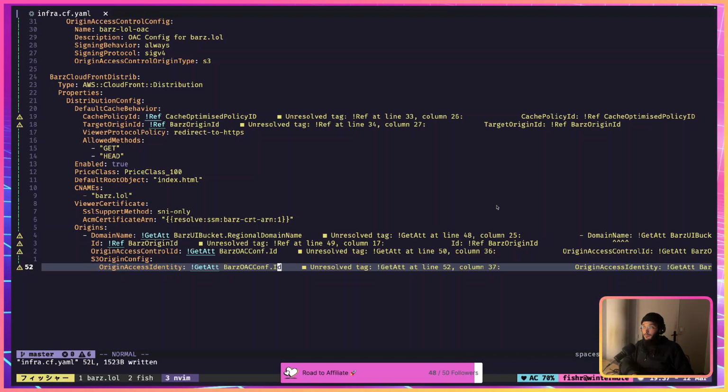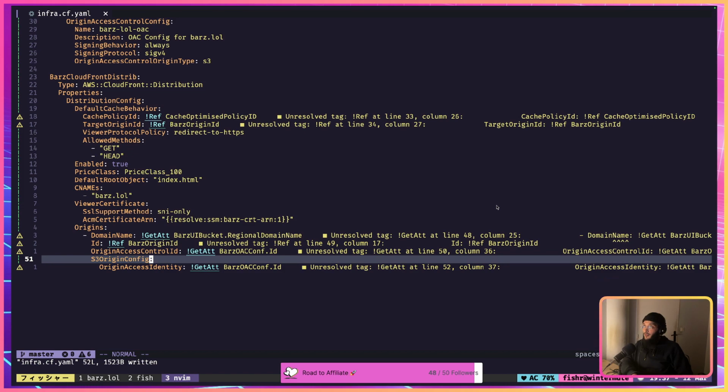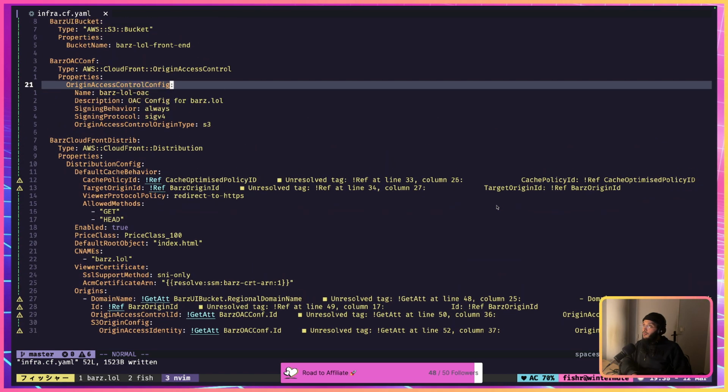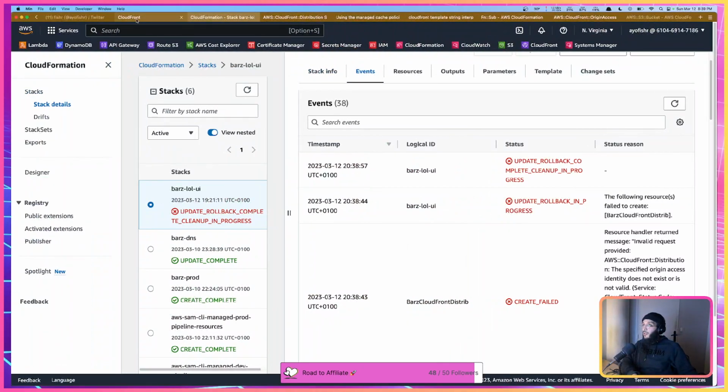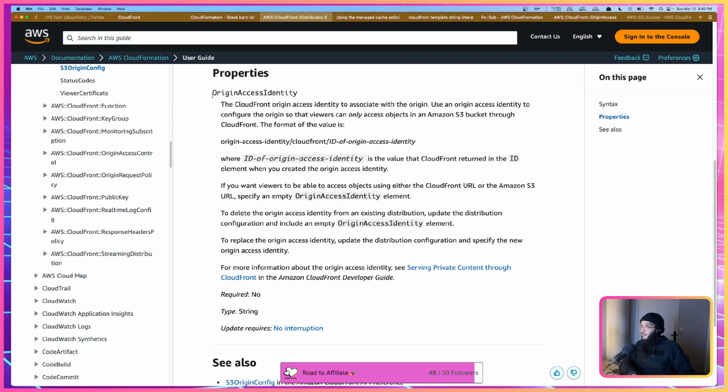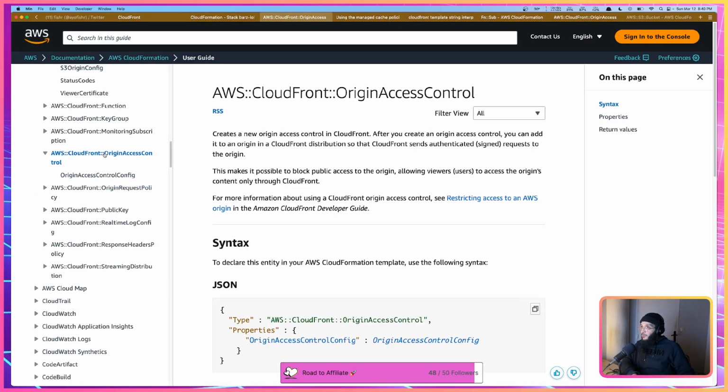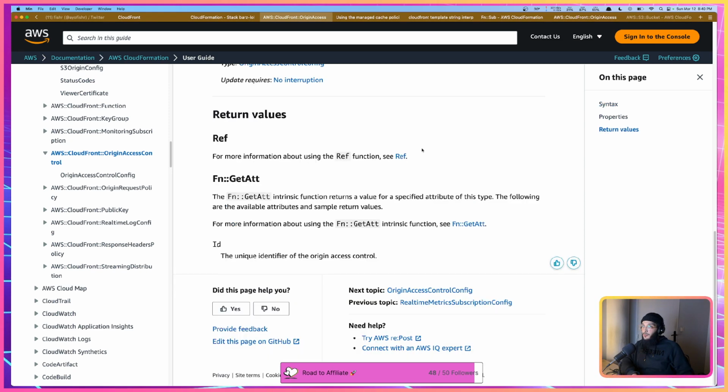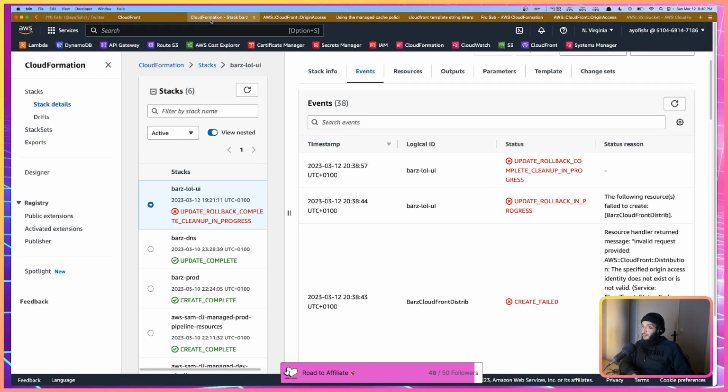Or let's look at the conf. Let's go back to the origin access control. Maybe there's something we missed here. What is the return value? Nothing. Okay, so it's definitely just this. It's got to be the ID alone. Where are we? Clean up in progress.